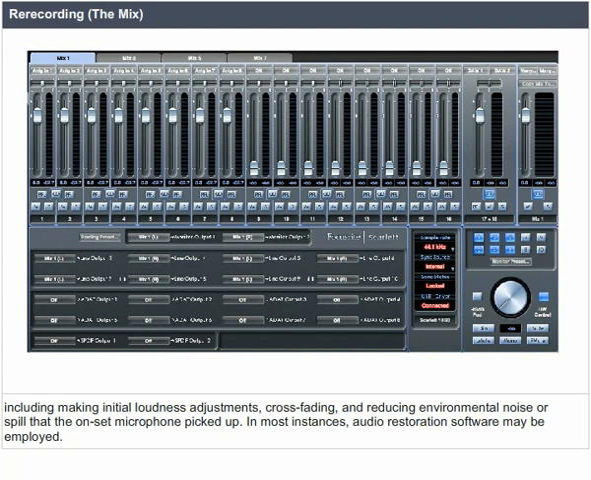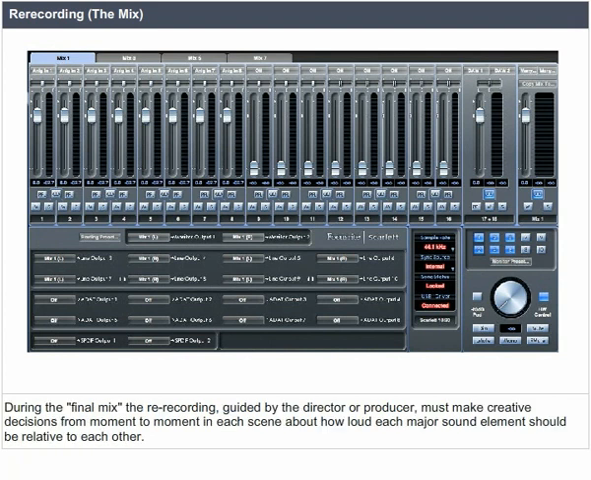During the final mix, the re-recording mixer, guided by the director or producer, must make creative decisions from moment to moment in each scene about how loud each major sound element should be relative to each other.